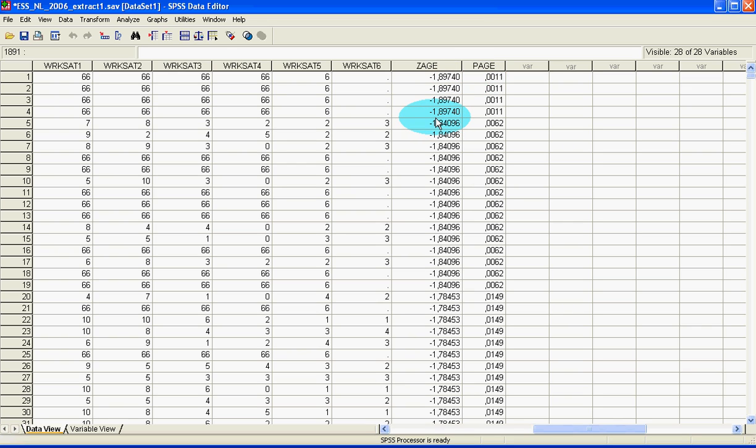I just wanted to show you how to create those z-scores, those standardized scores, and how to get the chance or percentile of those scores, and this is the way to do it.